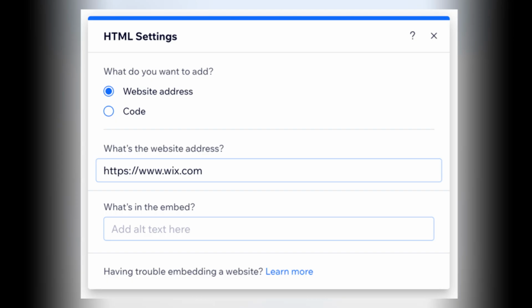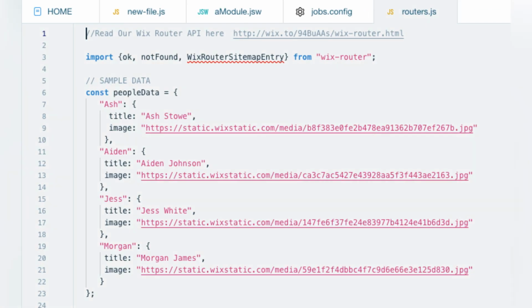The final connected step is the styling and optimization. You can drag the corners of the embed box to resize it exactly how you want it to look on your page. For accessibility, always enter alt text under the What's in the Embed section so screen readers can describe the content to visually impaired users.